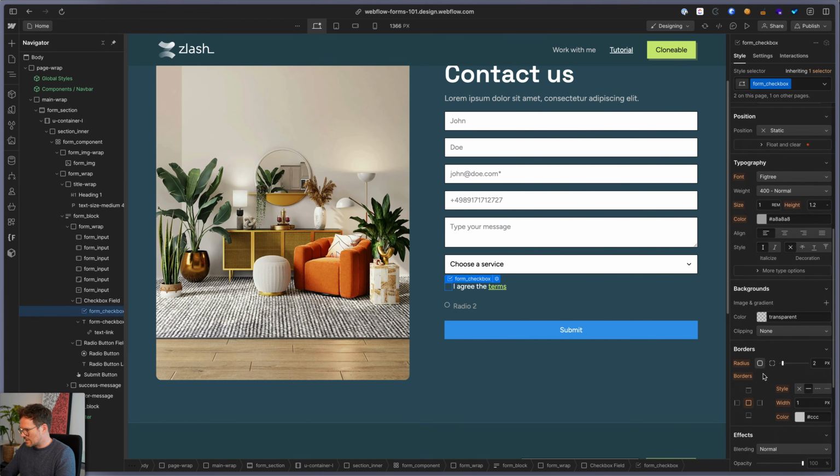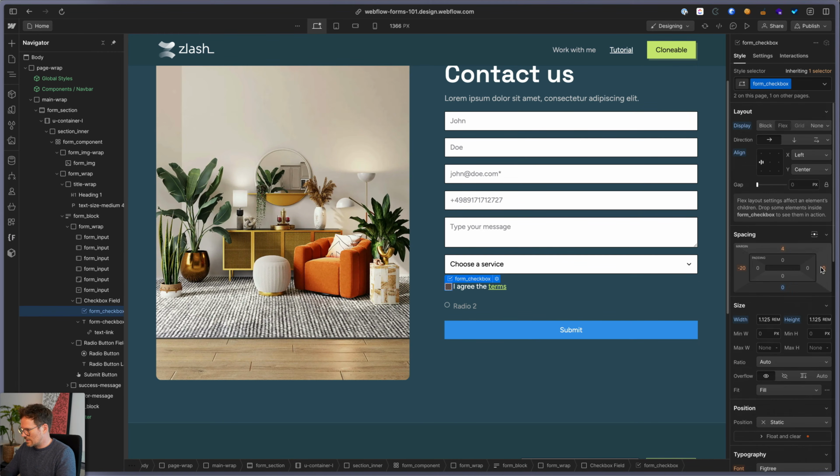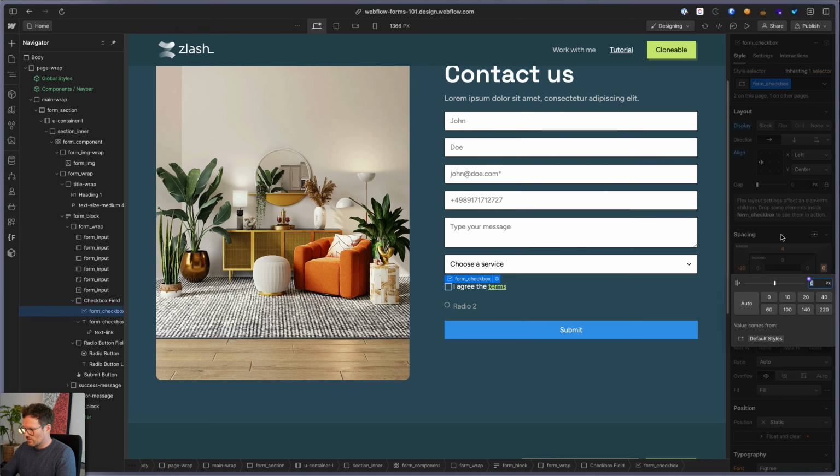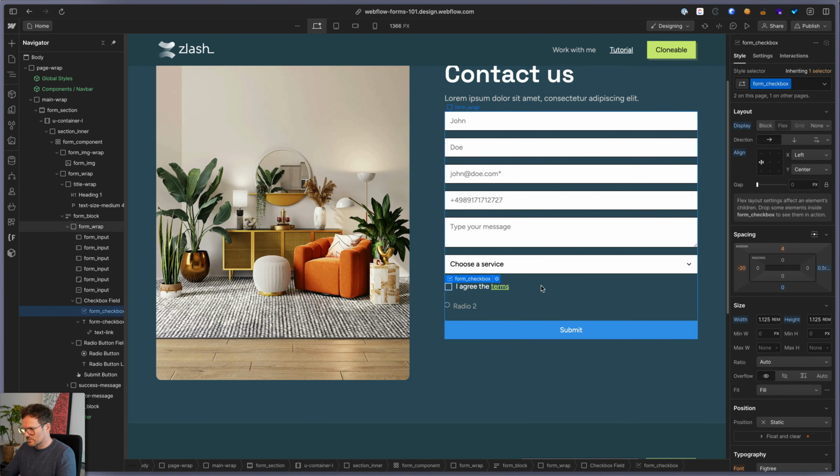And let's give it here border. Let's use just white and maybe give it something like 2 pixels, so it's a little bit more obvious. And let's give it here some margin on the right as well, something like 0.5 rem maybe. Great.